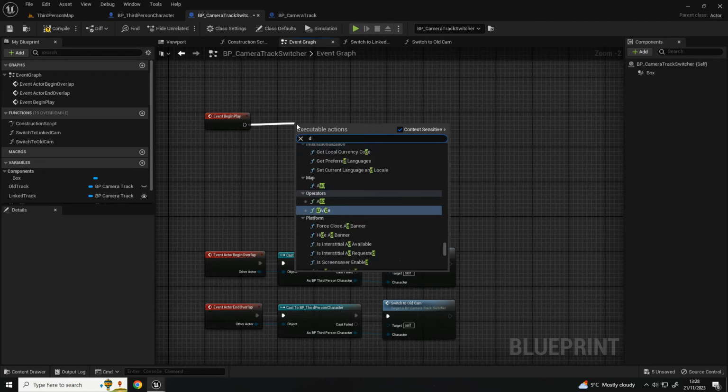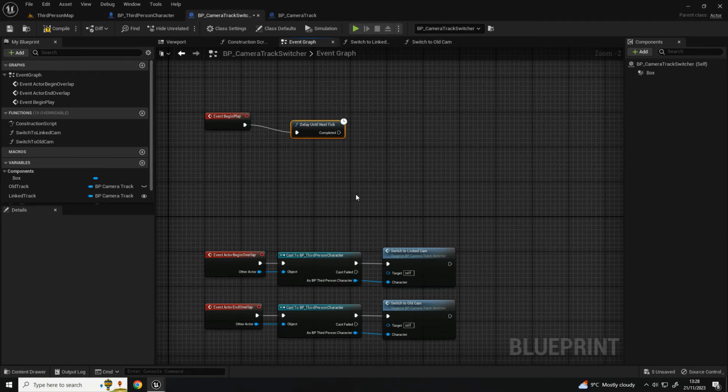And what I'm going to do is add a delay for next tick. Now, the reason why I want to do that is just to give the character a chance to actually have spawned in the level. Sometimes it can be a bit of a load order. It might be that the camera switcher loads before the third person character, in which case this would be redundant. But if we delay it till next tick, unless you've got some other logic for delaying the third person character spawning, we know it's always going to be there by the next tick.